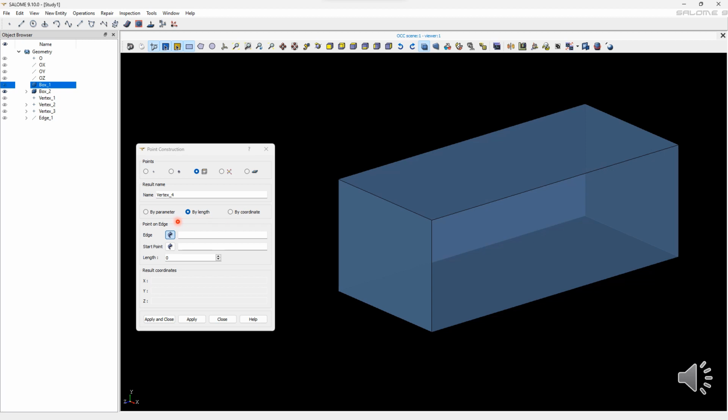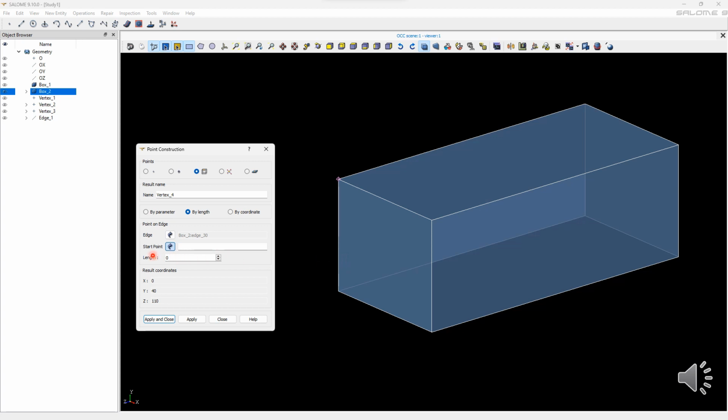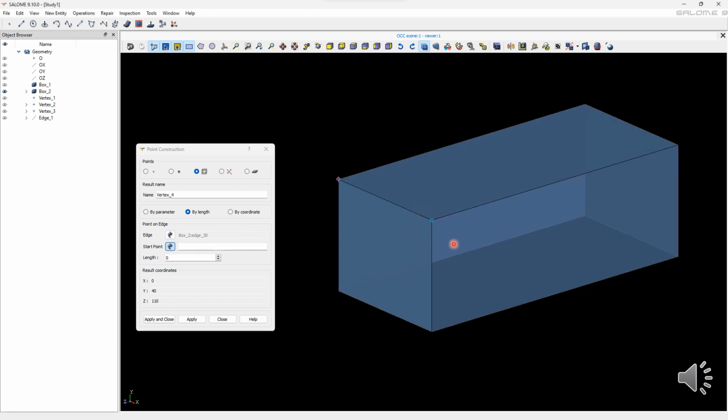So I'll select the second type, by length, and here we need to select an edge and select a start point, and from there we can set the length. So here I will select this edge, and after selecting the edge the point is created here. Now I'll select the start point, and here I'll select the start point, and from here I will set the length.